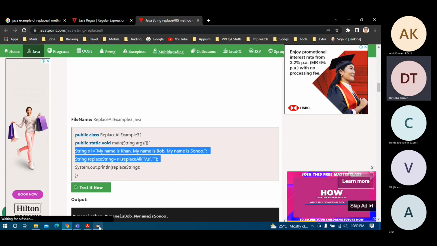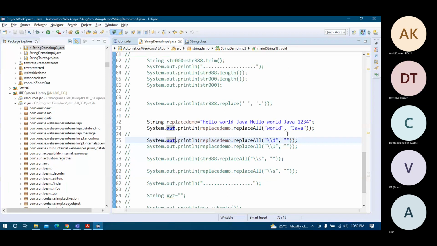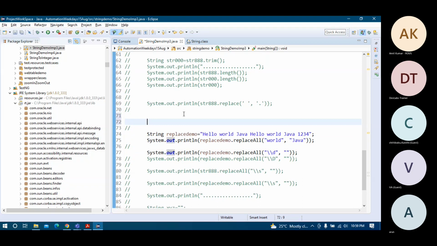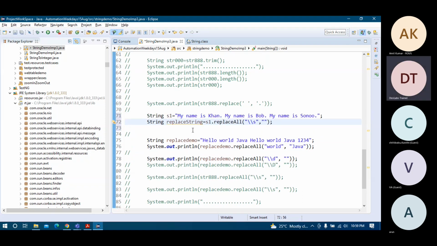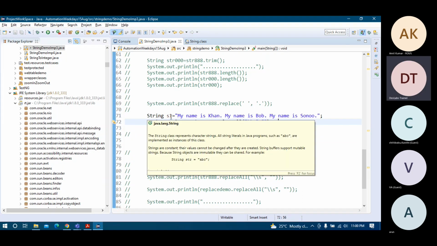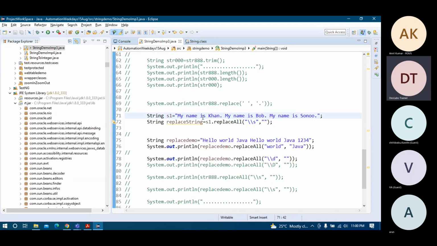Control C. I'm coming here. Before going to this, let me show you my example which I have just copied. It has a string s1, my name is Khan, my name is Bob. It has some spaces, some dots, some numbers. Let me put some numbers as well, some special characters as well. The at-the-rate symbol is also there. Like this, I have put something.